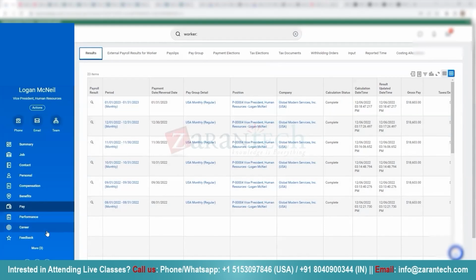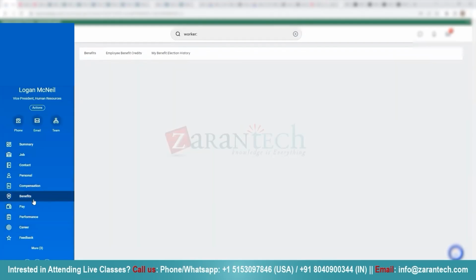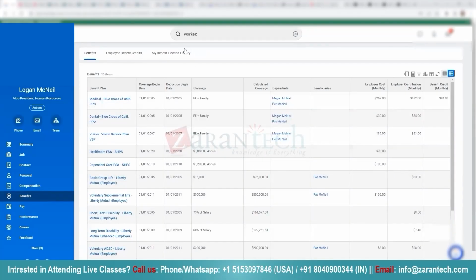Similarly, if you want to extract benefit information, you may get what is tagged to the worker. Definitely you will get benefit information that is tagged to your worker. But all other benefit plans that are there in Workday, if you want to extract those, you may not get that. But from Get Worker, you will get the majority of the things for the worker.